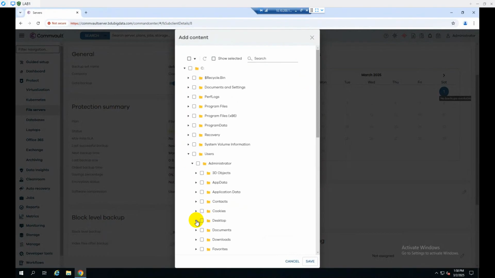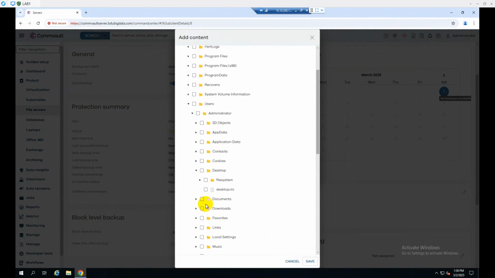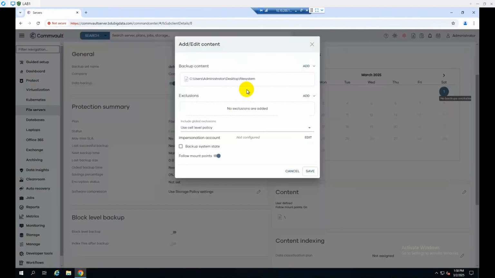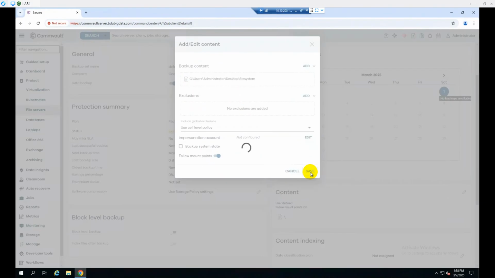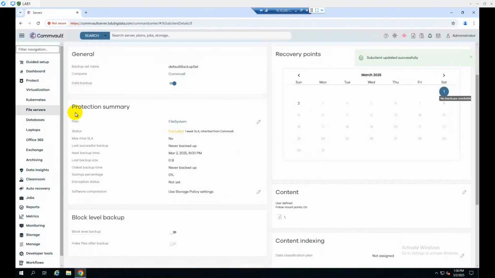desktop, we have this file system package and folder. We'll take backup of this thing. As you can see, backup content is set. So it's the administrator desktop file system folder. So this folder will be backed up once we run the backup of these client computers.